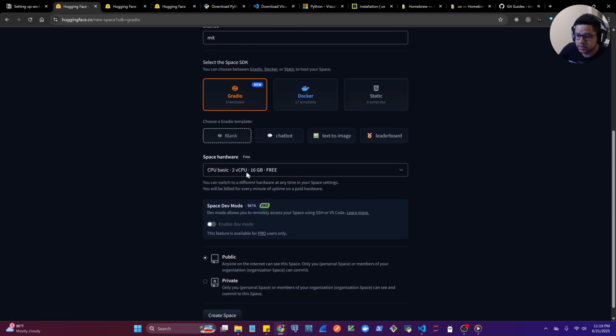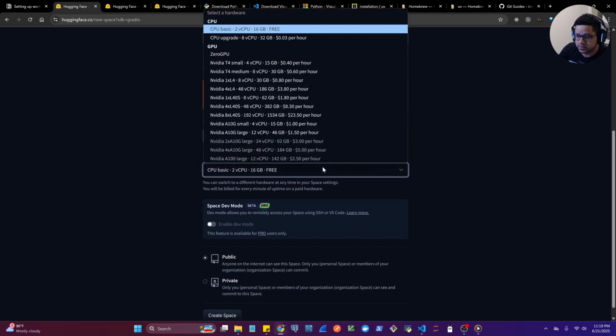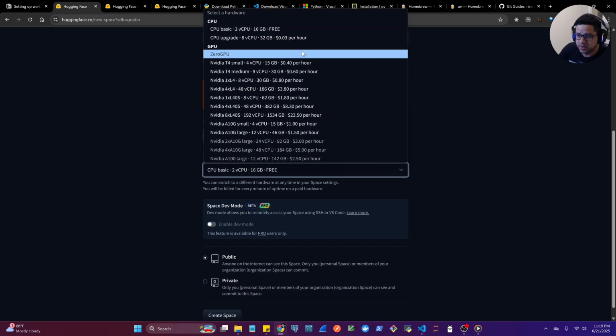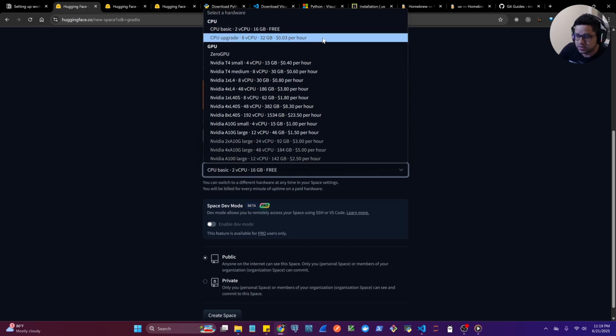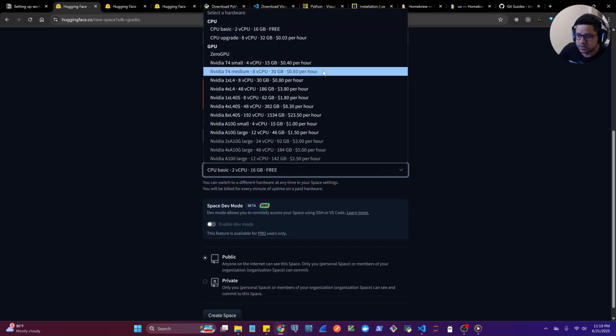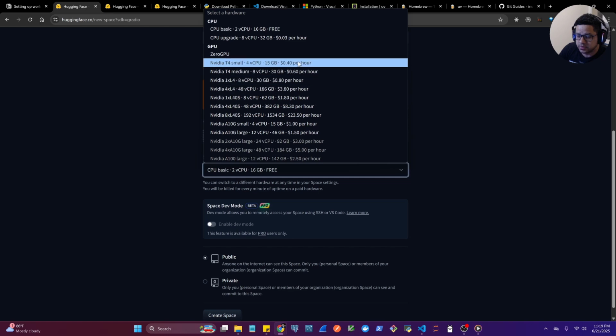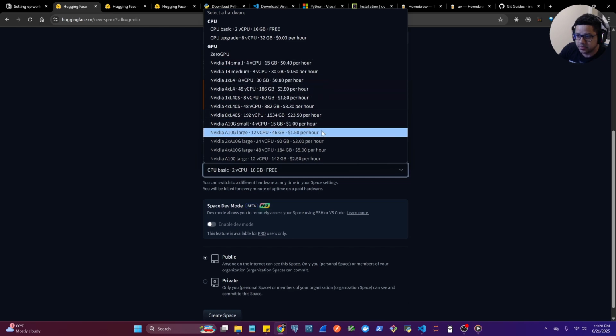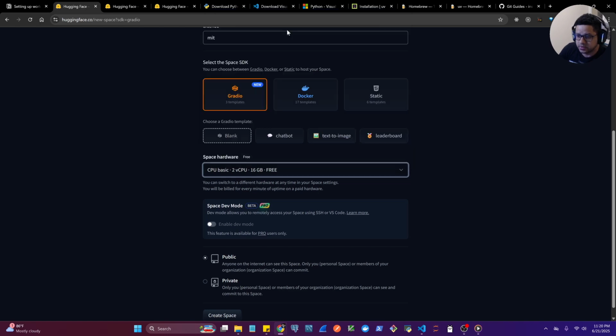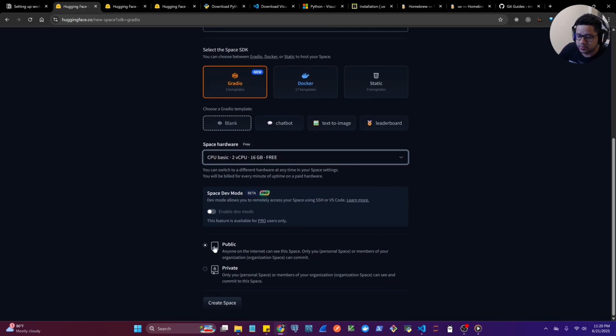Now down here, we're going to keep it free. You see that you have different options here. It's 0.03 cents per hour, and then the GPU instances, they are a little bit more expensive, but make sure you always have it on the free selection here. Now we're going to keep this public because we would like to share these applications with anyone. So we're going to keep it there and hit create space.